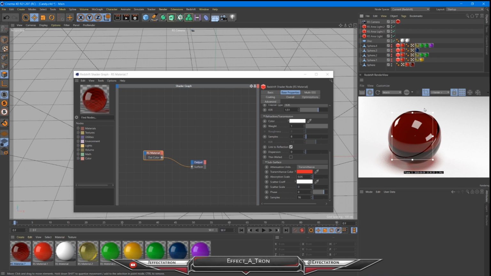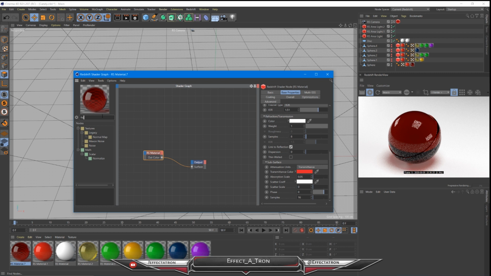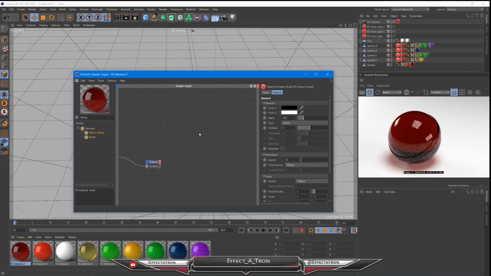So what we're going to do is go to noise. You type it in up here, and we're going to grab a Maxon noise and click and drag that in. If you ever get lost in here, hold Alt and middle mouse click to move around, and then you can get lost. And you're like, oh no, where the heck am I? Hit H. H on the keyboard will bring you back.